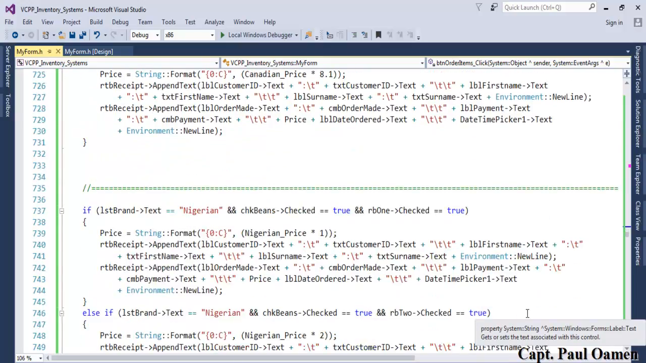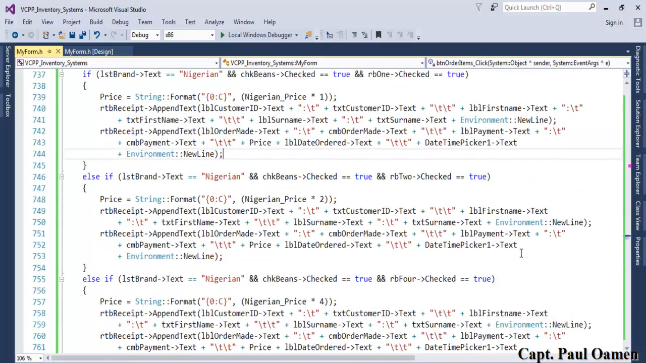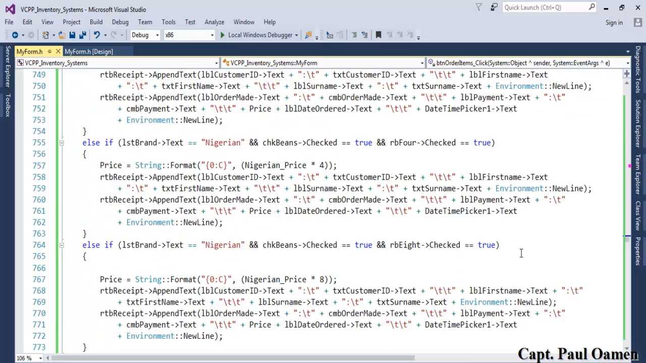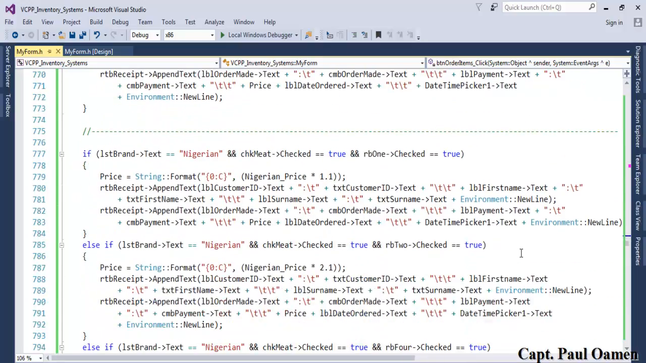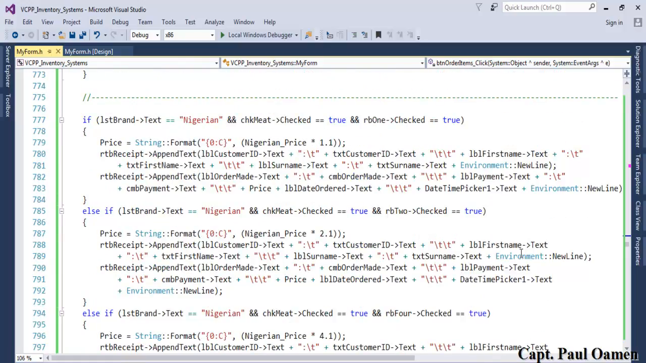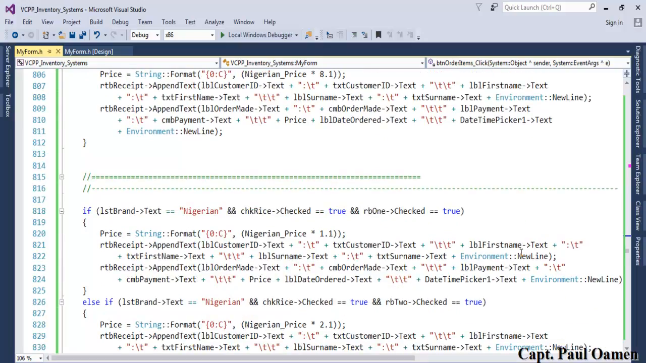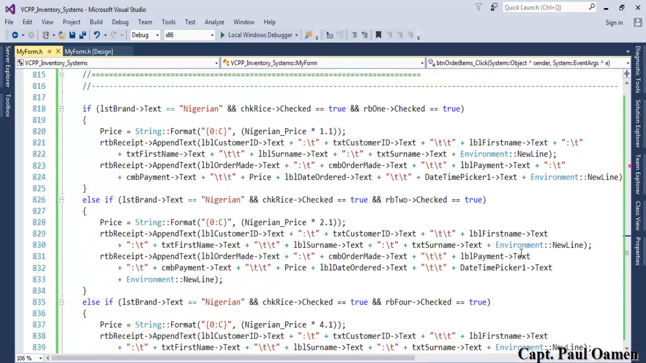Okay, now let's come to the Nigerian one. There, the same lines of code. Right there, that's the beans, the Nigerian meat. Take it down, meat, and now we have the Nigerian rice.